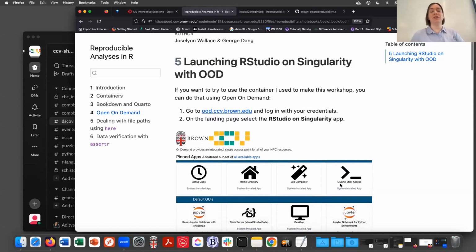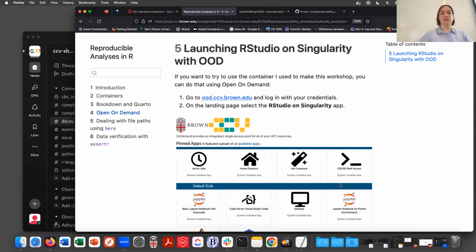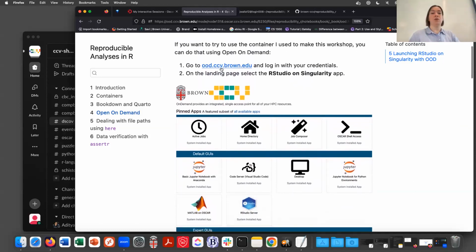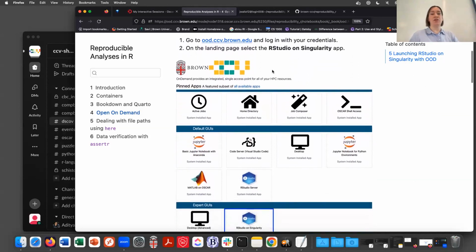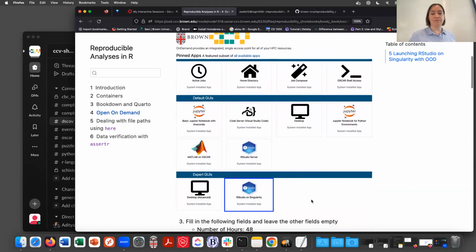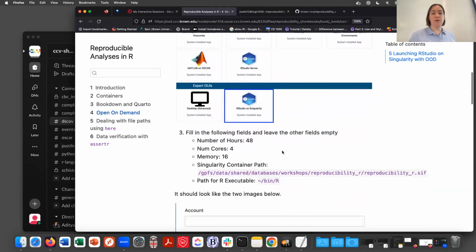Okay, so this timing of pizza arriving is sort of fortuitous because if you want to try using the container that I made for this workshop, you can do that using Open on Demand. If you go to this address, ood.ccv.brown.edu, you can log in with your credentials. And on this landing page, select the RStudio Singularity app, which is the thing that we've highlighted here. And then fill in these fields, leaving the others empty. In this example, I have number of hours is 48. You don't actually need 48. This could be like 1 or 2 if you just want to check it out.